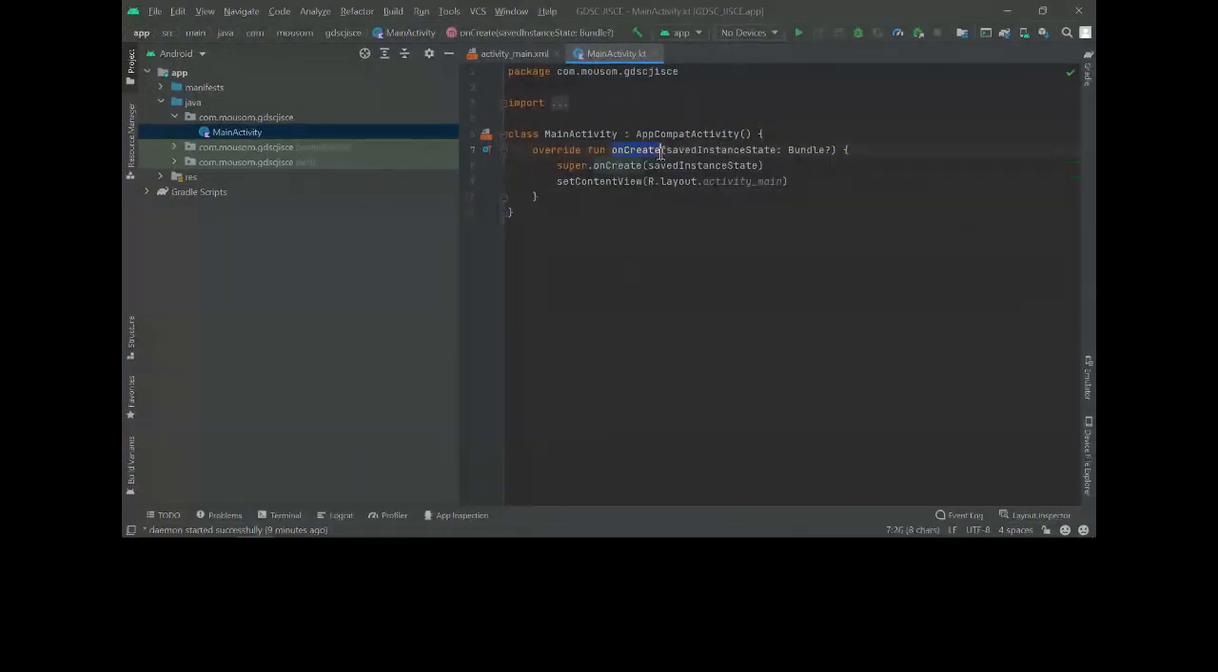What the onCreate method does is create the first screen when the app launches. It creates the first screen in your application. In the onCreate method, you can see setContentView. SetContentView means we are setting something into the view. View means the screen. So what we are setting is R.layout.activity_main. We are setting some kind of layout.